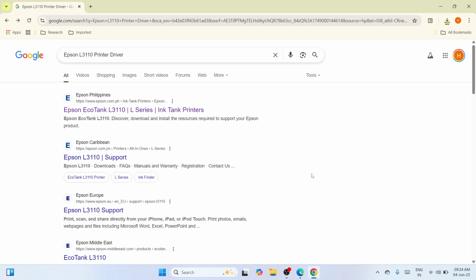First of all, you need to open your Google Chrome browser. The moment you have opened it up, please navigate to the search bar and type Epson L3110 printer driver and press the Enter key on your keyboard, and in that way you will be able to see a list of results. So first proceed to the first one, which is Epson EcoTank L3110, and click on this link, and eventually you'll be navigated to a new page where you can see the printer driver itself.